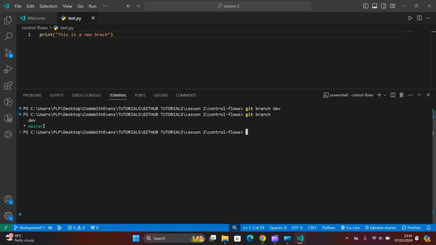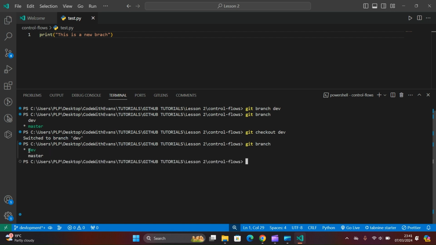Now, how do you switch from master to dev branch? To switch from master to dev branch, we do git checkout, then the name of that branch. We want to switch our code to our dev branch. Now we have switched to our dev branch. To confirm, you can type git branch, and now it will highlight the dev branch because we have switched our code to our dev branch.